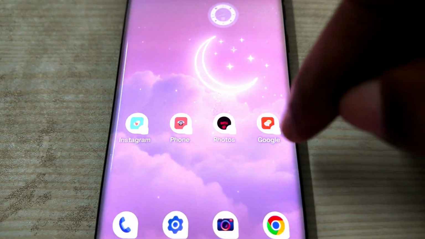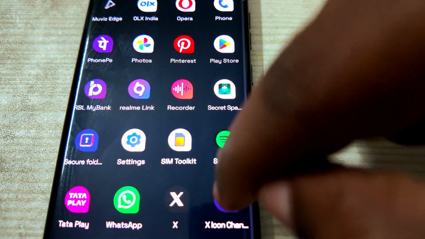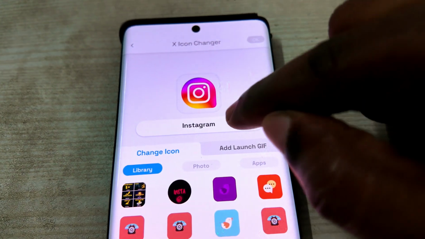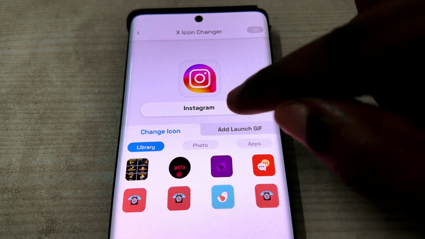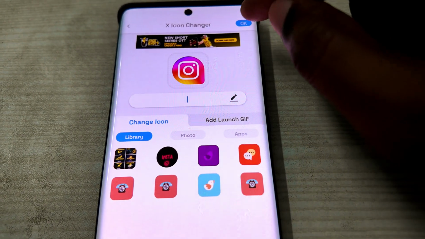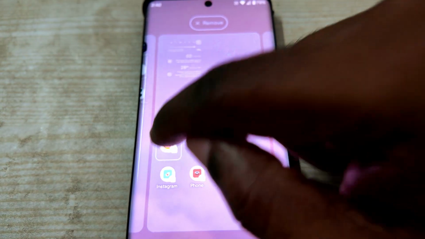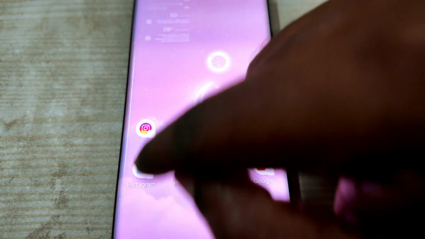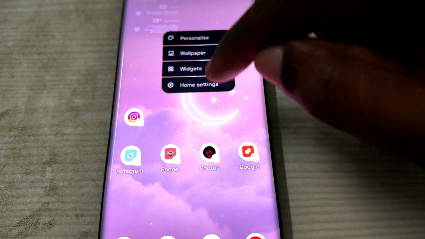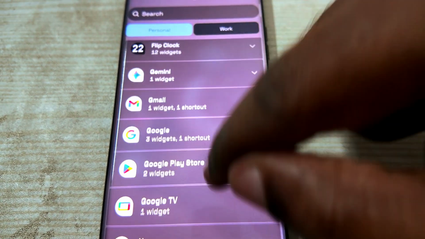And not only this, you can also remove the names of the apps. Just open the X Icon Changer app and choose the app which you want to rename. Click on this edit icon symbol, here edit, and just remove the name and click on OK at the top. That's it. See here, now this Instagram app doesn't have a name. So this way, you can customize your home screen and make it look really beautiful and unique from others.